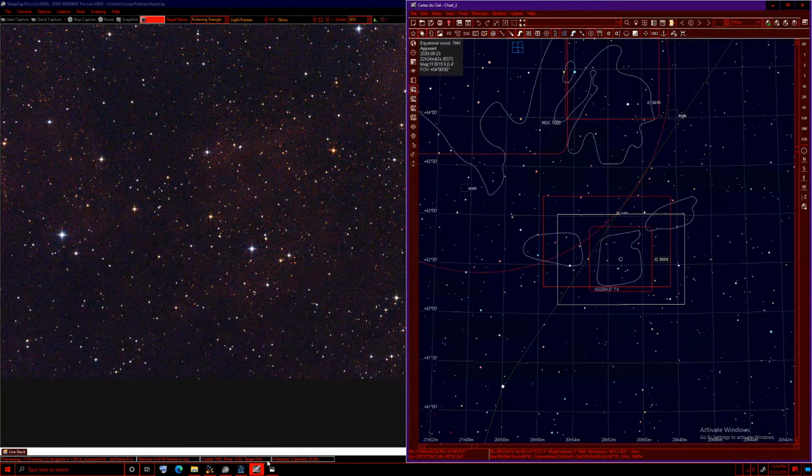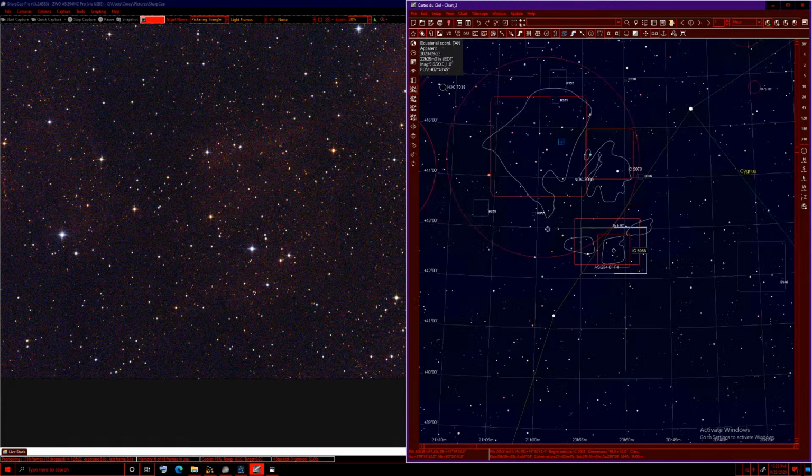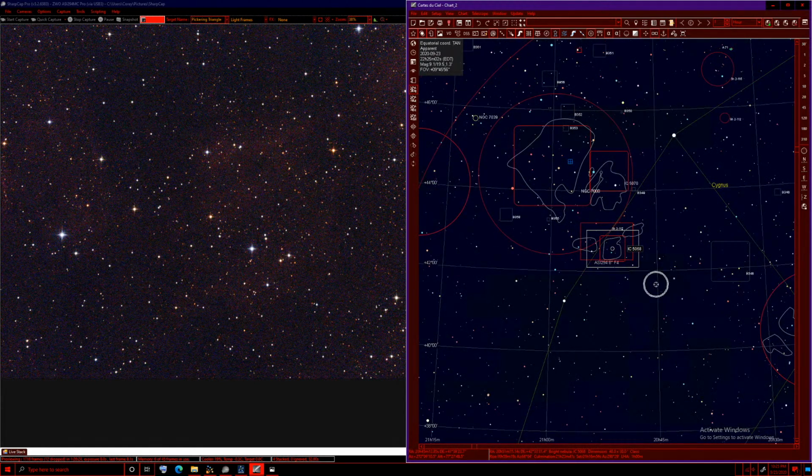And this whole area is really chock full of hydrogen alpha, so it's hard to color balance sometimes. At least I usually go off of the sky color. So when the whole sky is red, it kind of throws me off.